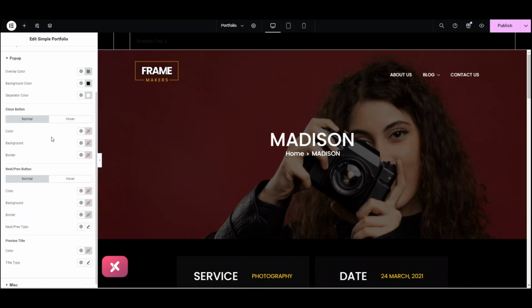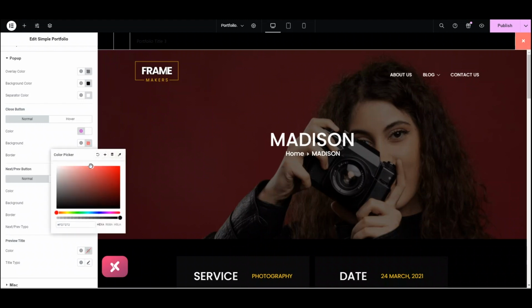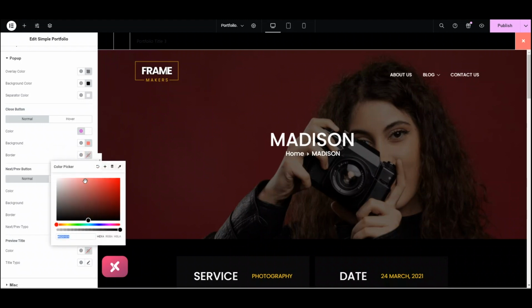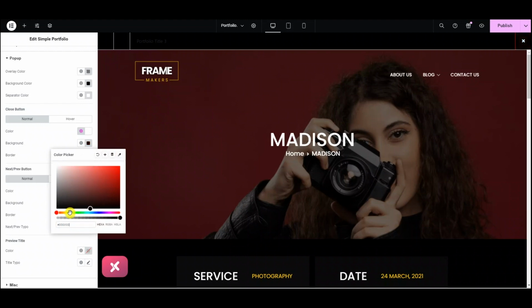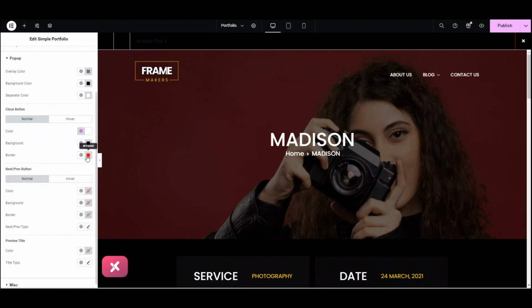Now we have this close button option. We can choose the close button color on normal and hover state. Let's set the color to white, and the background color to red. Just to show you how it works. And look. Now let's set the actual colors. Let's set the background color to black and the border color to white.